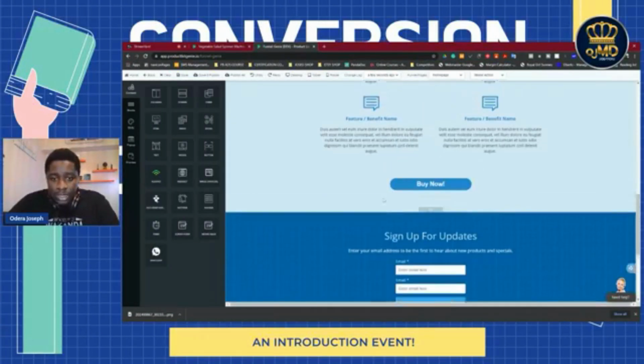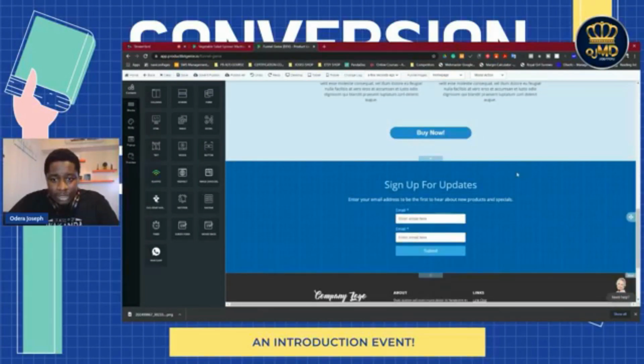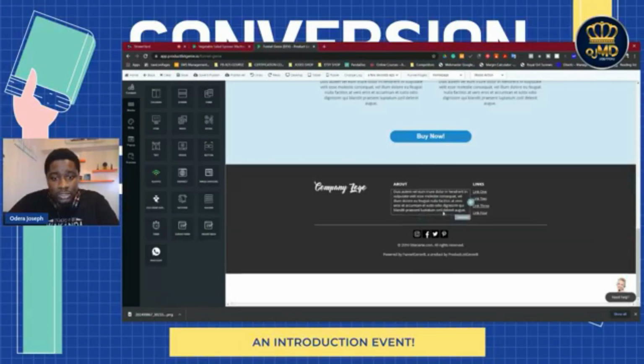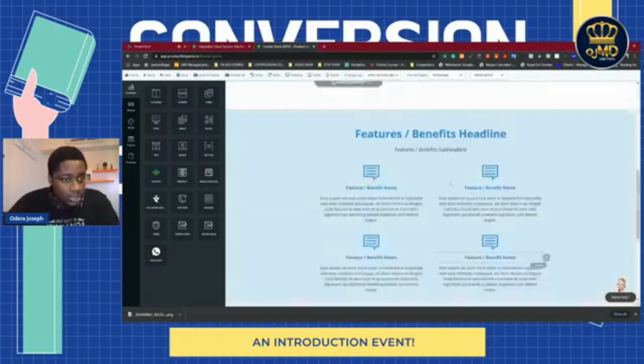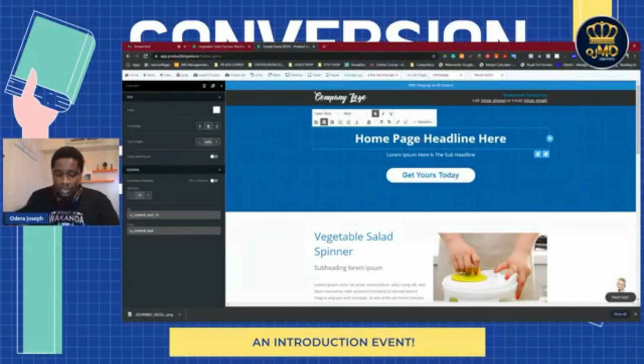Okay, so now you can actually leave your sign up here if you're into email marketing. If not, you can also delete it. And if you don't want your footer, if you don't want these things, they're all deletable. So now that you have your home page, you can now be like, okay, let's type the name of the shop.